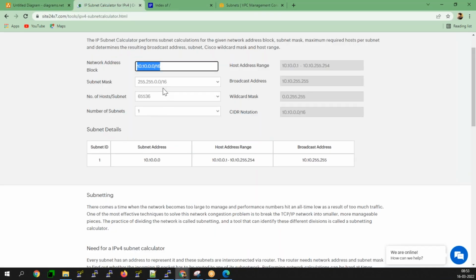10.10.1.0/24. How many IP addresses am I going to get here? It's around 10.10.1.1 to 10.10.1.254. Right? This is what I am going to get.